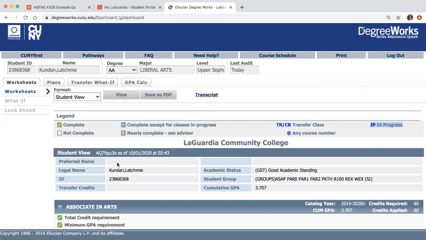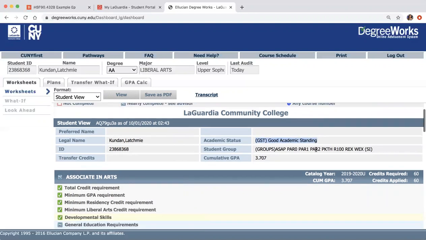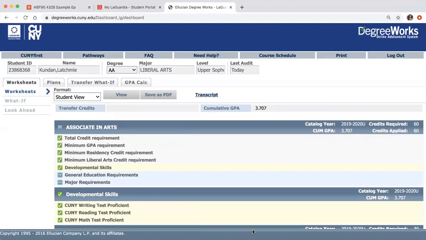If you scroll down, you're able to see your name, your ID number, your GPA, your student group, and academic status. Right now mine is good academic standing. If you scroll down even more, you're gonna see different categories. Let me just check the chat real quick.